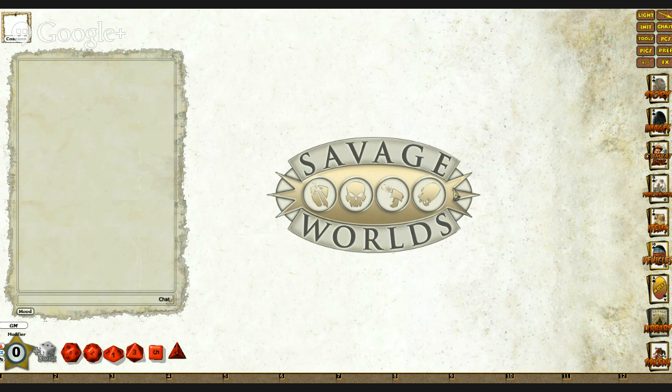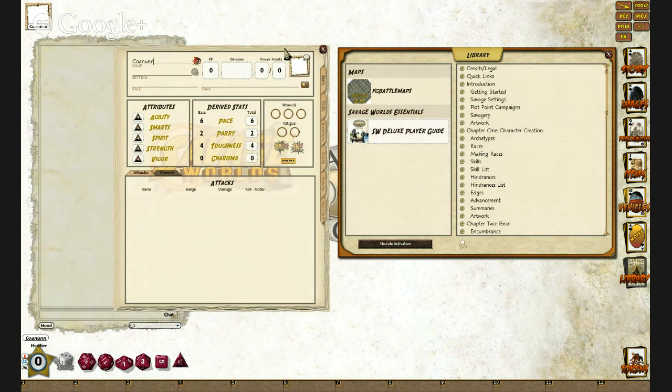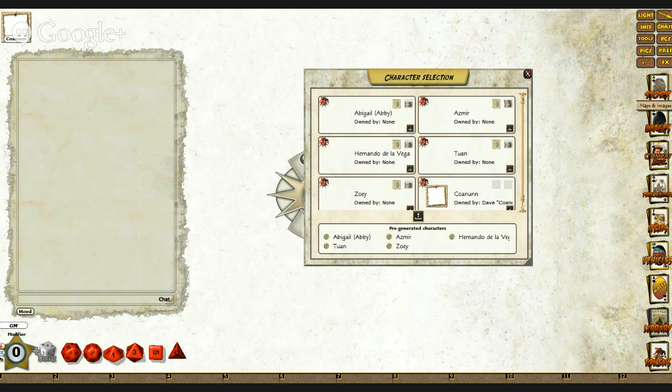So let's start with the player's view. Once you log in, which is pretty easy, you'll need your GM's address, IP address, or alias. And once in, it takes you straight to the character selection window. And from there, you pick a blank character sheet, or if the GM had some characters ready for you already, you can pick those up.